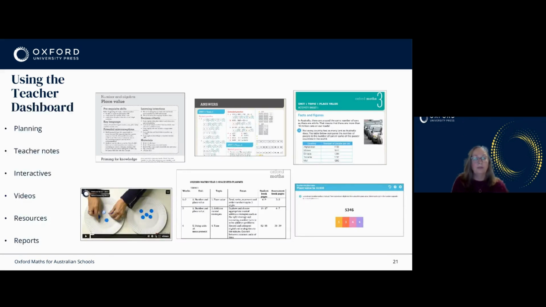So here's just a snapshot of some of those resources that we mentioned. You'll see the Oxford Maths Ready notes at the top there, where it says for number and algebra place value. You'll see that we also provide all our answers online. So for the student book, the practice and mastery book, for the tests, and for anything like activity sheets that also have answers. Our term planners are there. And you'll see there's also a potential difficulties video there.